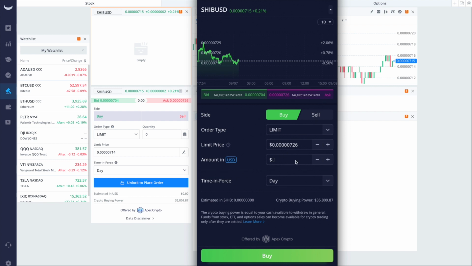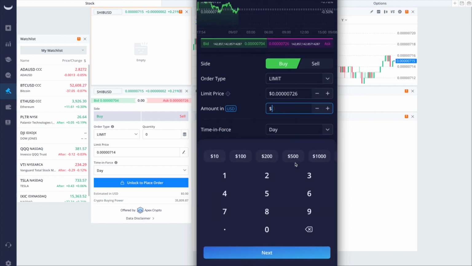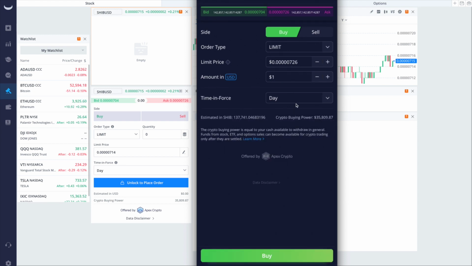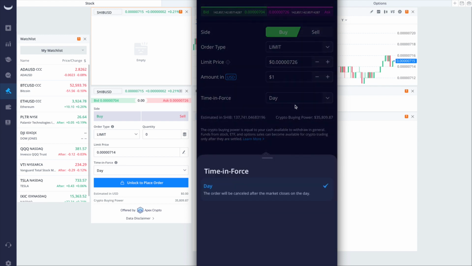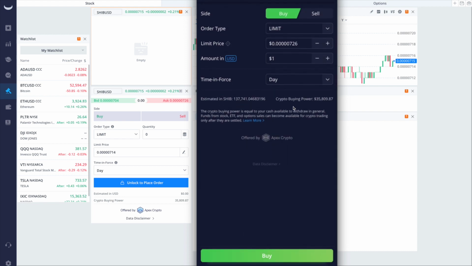So right over here, for USD, I'm going to choose $1. Then I'm going to scroll down, time in force, just leave it as day. Anyways, you can't even change it. So leave it as day, $1. And notice that right over here, the estimated amount in SHIB is 137,000. So that's how many shares you're getting. And that's a lot, which is insane. So I'm going to go ahead and click on buy.